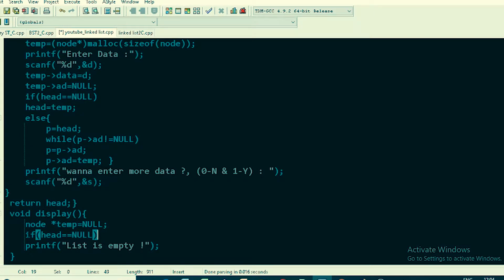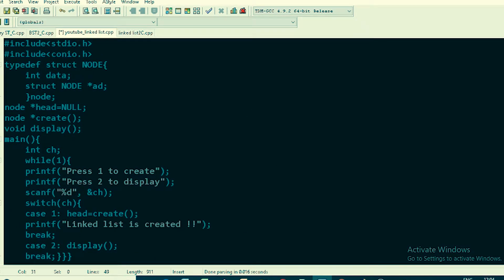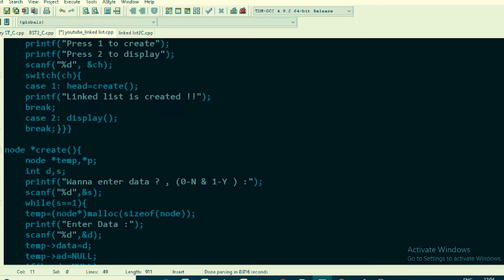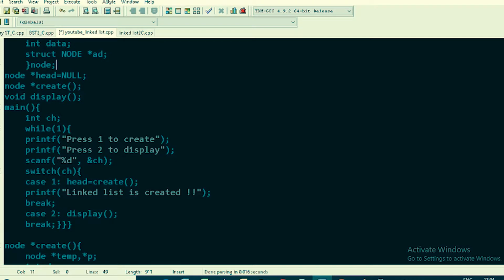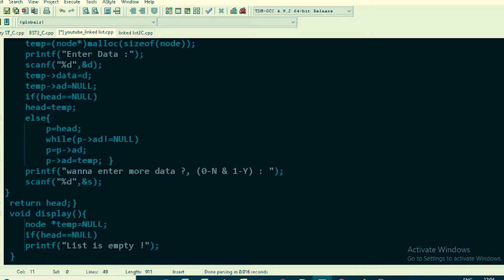So I have written here that if head equals to null, then print list is empty. And obviously I declared a prototype in my last video where node head equals to null. That was the initial declaration of head, that if there is no value inside, head will point towards null. Right, up to this I think the things are clear. So now you have to write the else statement.